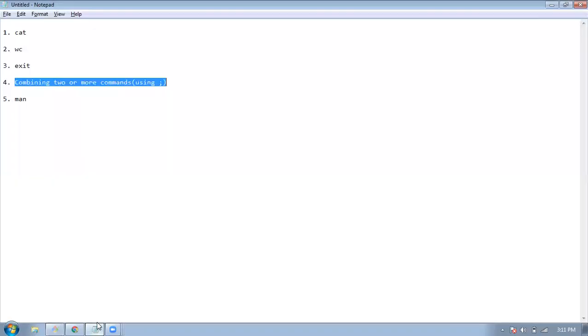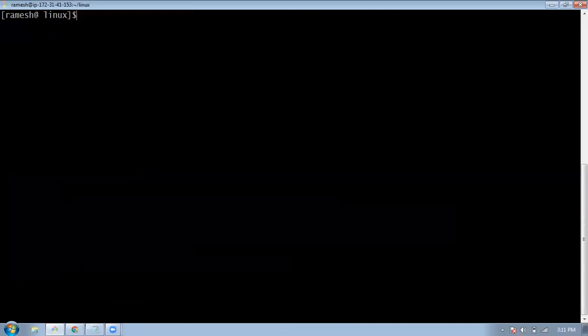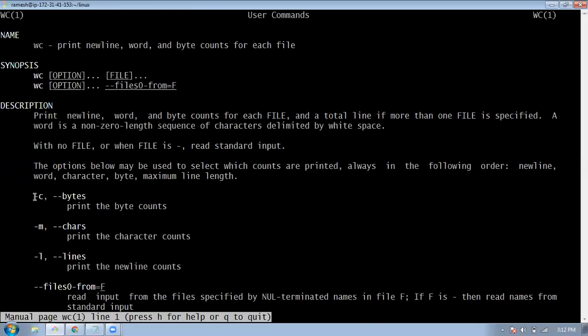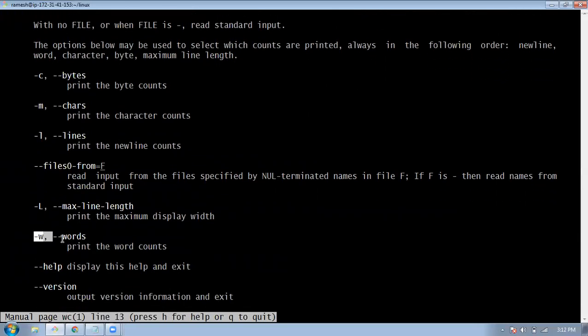Now we'll use the next command, man. We use the man command for documentation purposes. You just use it like this: man, and then your command, any command. One of the commands we just discussed is WC. So the manual for the WC command. Now you can see some options here. These options are for the number of lines, this is for the number of bytes or characters, and this is for words.